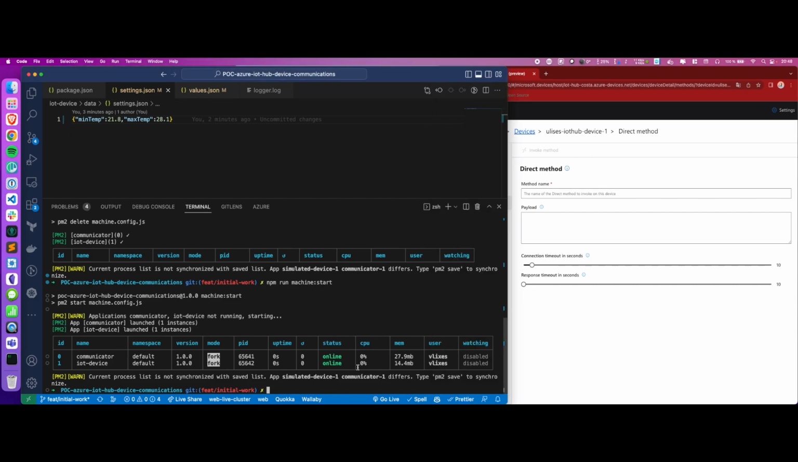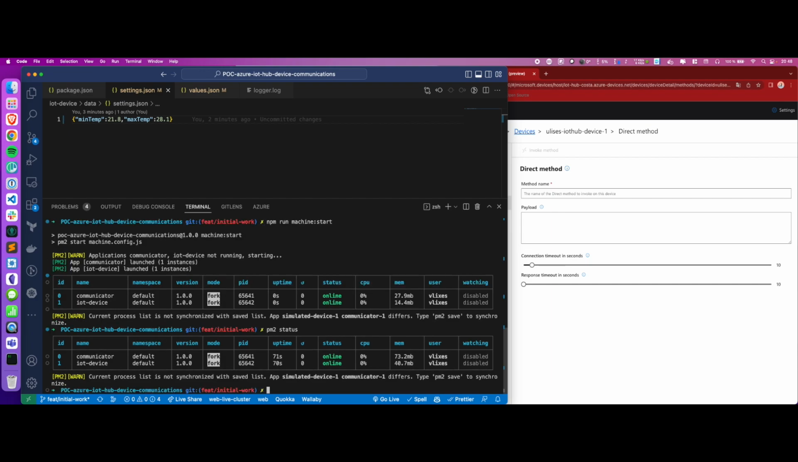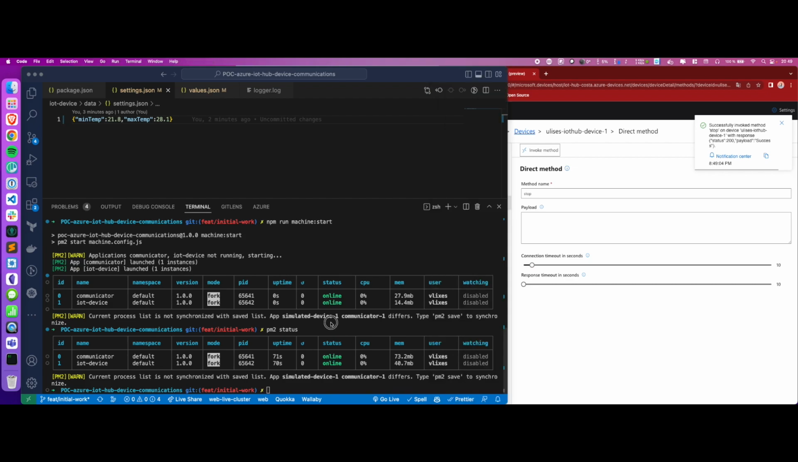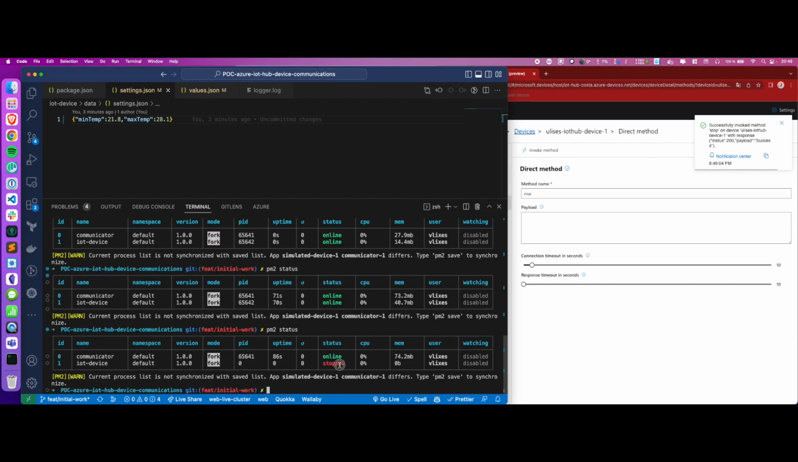So you can start and stop things. Let me show you. If you do PM2 status, you can see what's going on. Both processes are online, and if I send a stop message and invoke the method, you will get a status 200 response, so that's valid, and if we check the status again, you see that one is stopped. That's the good thing about this architecture: you decouple the communicator from the IoT device itself, so it has a different life cycle. From the communicator, as we use PM2 with the child processes, we can control the life of the IoT device.